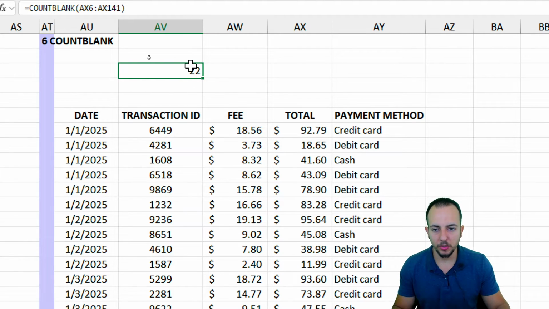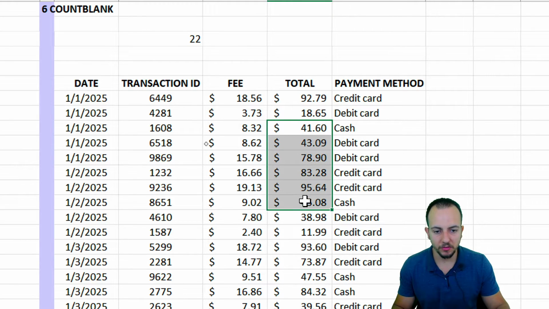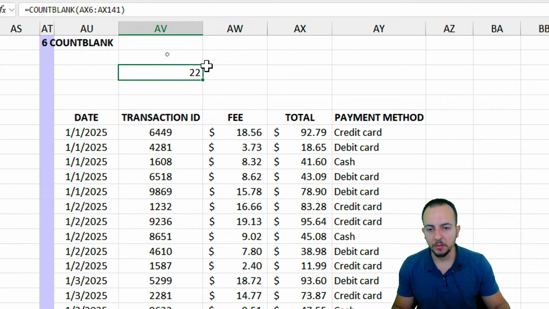And if I go here to the total, that is the range that I'm using, and I select a couple of cells, and I get rid of those values, look what's going to happen with the result. Now it's 29, because I just got rid of values here, and now I have more blank cells. So this is how the COUNTBLANK function works.